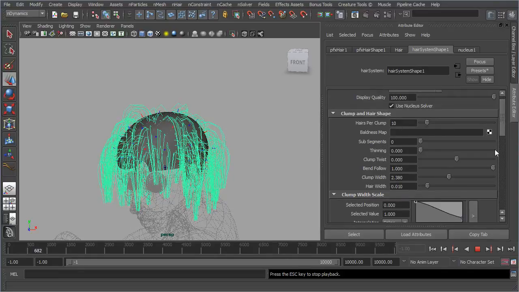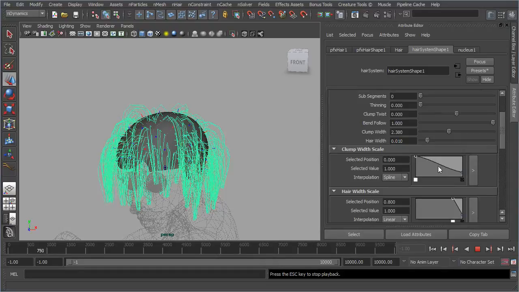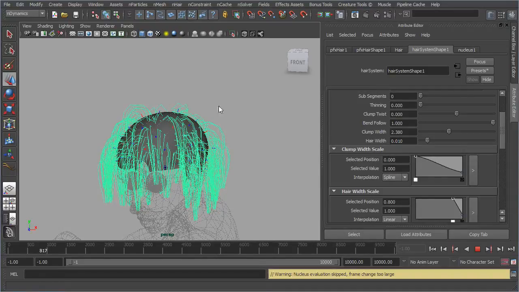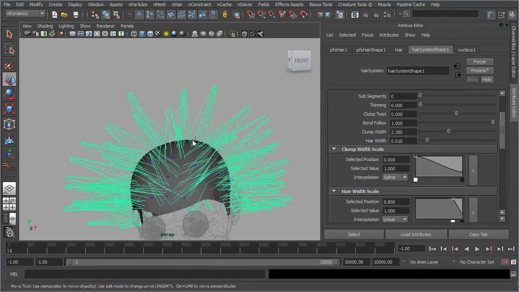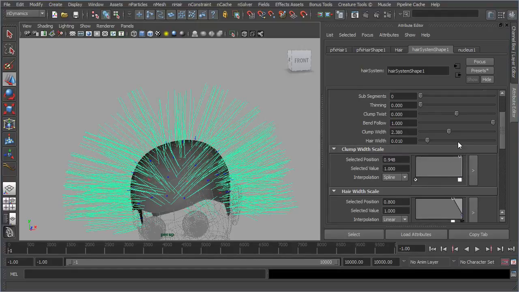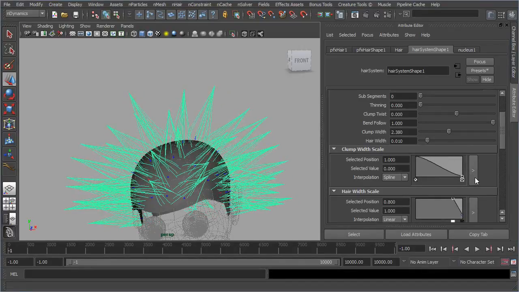As we're working our way down, you'll start to see these graphs here. Clump width scale. Now this will tie in with our clump width here. As we can see with our hair, if I just stop this and go back so it's standing out straight, each clump is starting off thick at the base and thin at the end. And that corresponds to this graph here. So it's thick at the base, thinner at the end. If we adjust that, we can make it flat, so it's the same width overall. We can bring it down to make it taper to a nice point, so it's more like a manga style hairstyle.